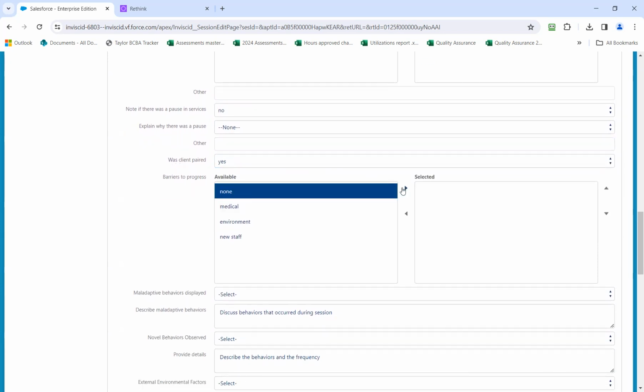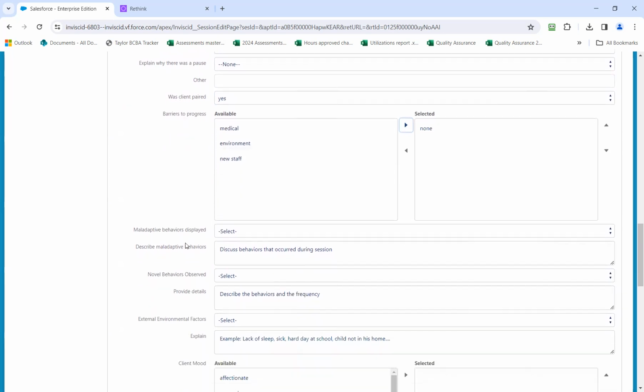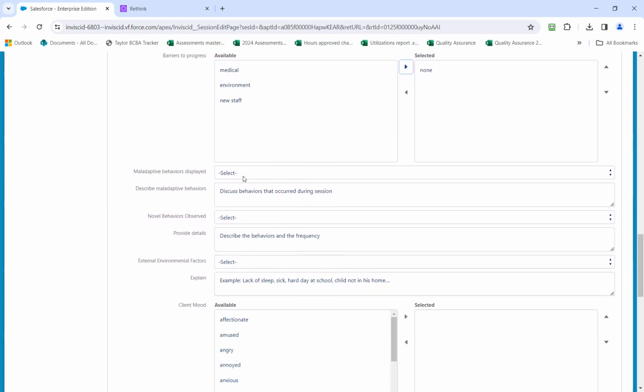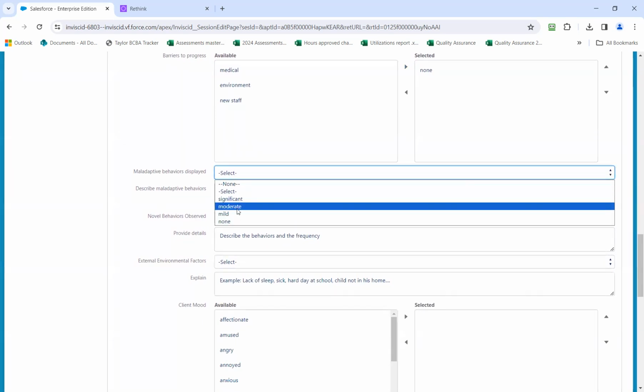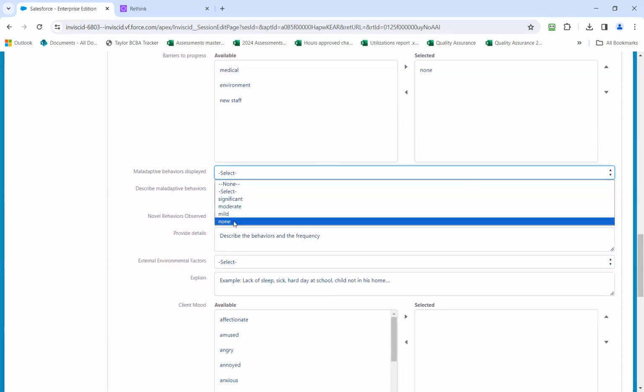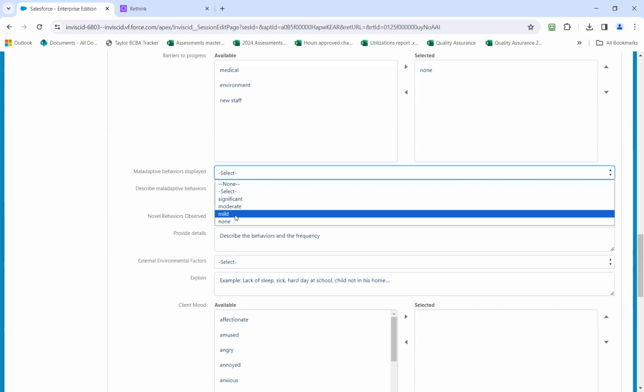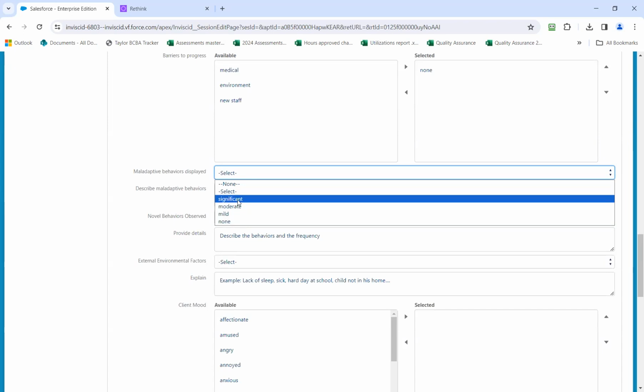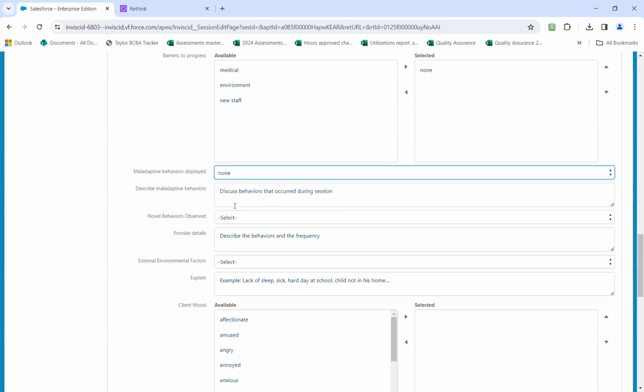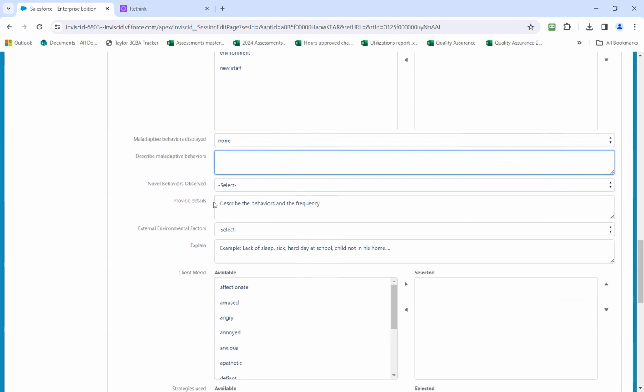Barriers to progress? None, medical, environment, or new staff. Maladaptive behaviors displayed. If you did not see any behaviors today, it would be none. If you did, you want to select if they were mild, moderate, or significant. If behaviors did not happen, you can cancel that out.